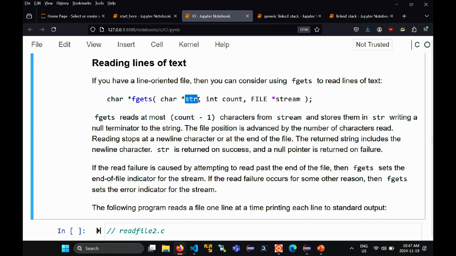So what does that mean? It means this string has to have capacity at least equal to count, because you need to store the newline terminator if it happens to be there, and the null terminator for the string, when you write it into str. That's why it only reads in count minus 1 characters and not count, because it has to write the null terminator into str.